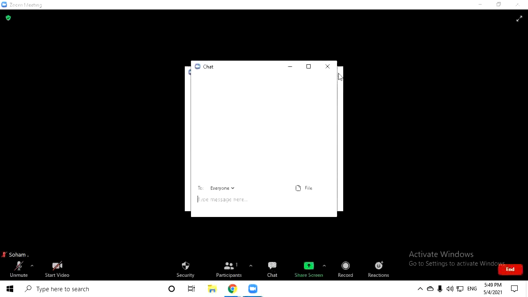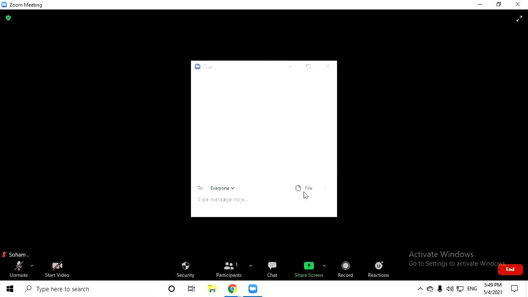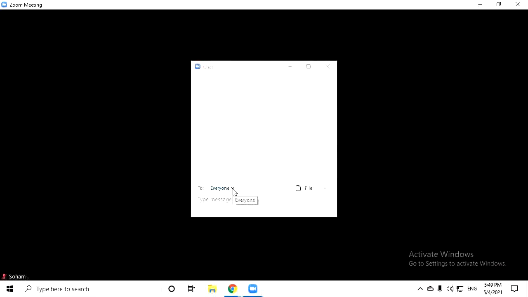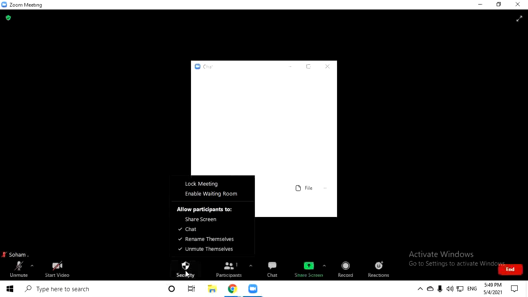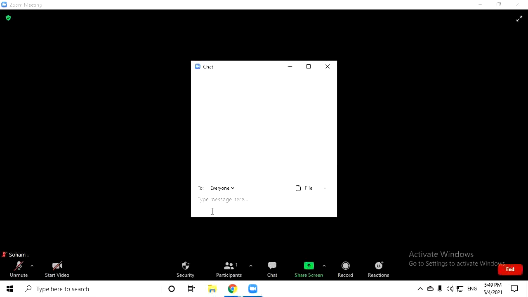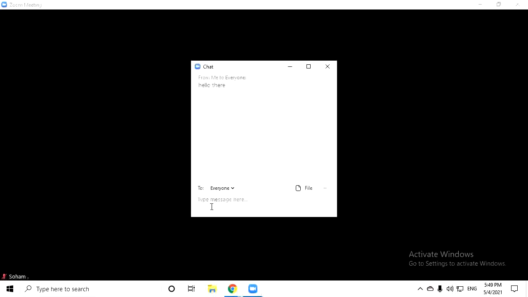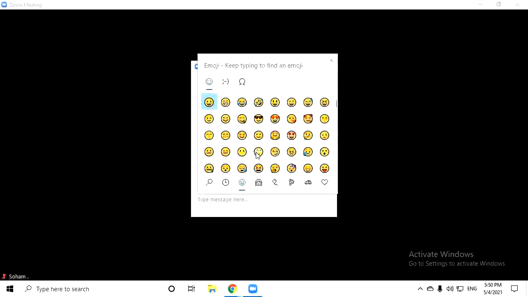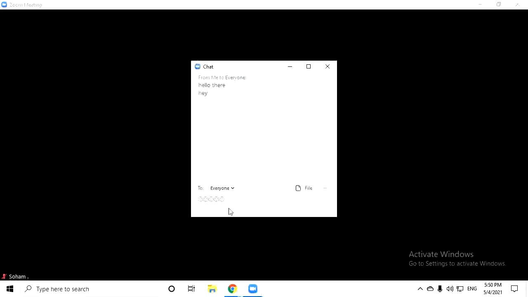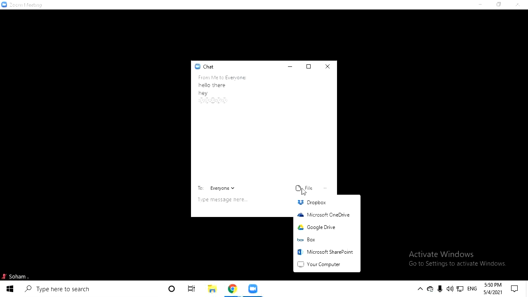And now the other one is called chat. Chat is basically where you can convey your messages to other participants. You can chat to anyone, but the host will allow whether the participants should be able to chat. If yes, then fine, and if no, you can deselect it. So you can type in any message you want. Emojis can also be sent, and so can files.